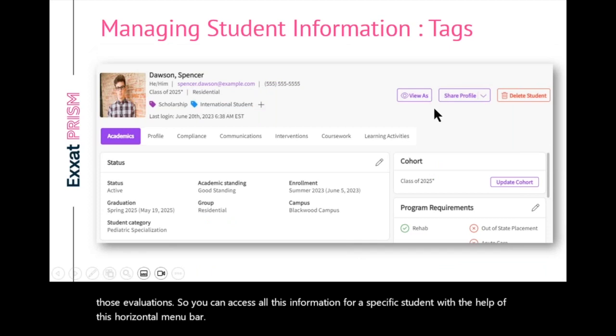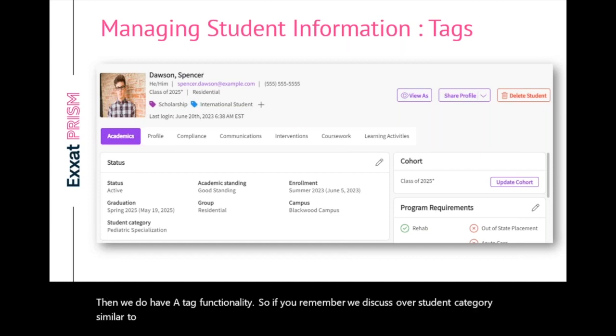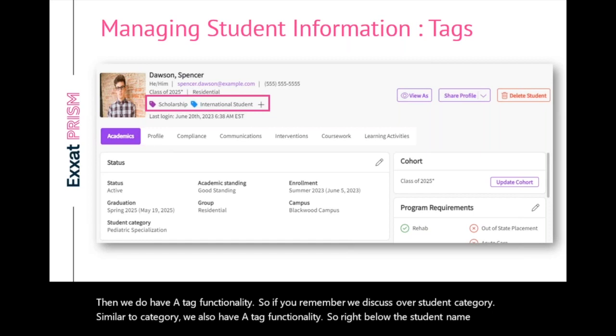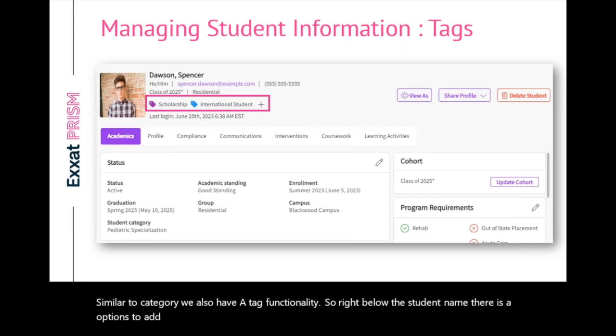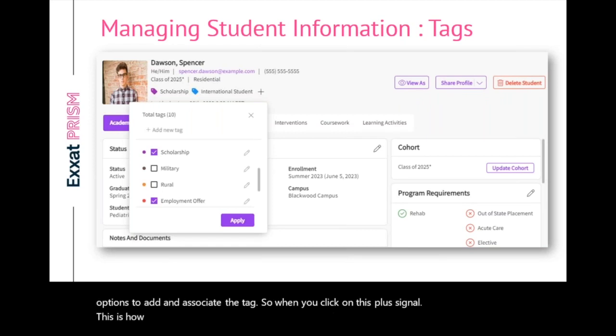Then we do have a tag functionality. So if you remember, we discussed student category. Similar to category, we also have a tag functionality. So right below the student name, there is an option to add and associate the tag. So when you click on this plus sign, this is how you can find a list of all the existing tags. You can also add up to 10 tags for a student under the student module, and tags could be anything.